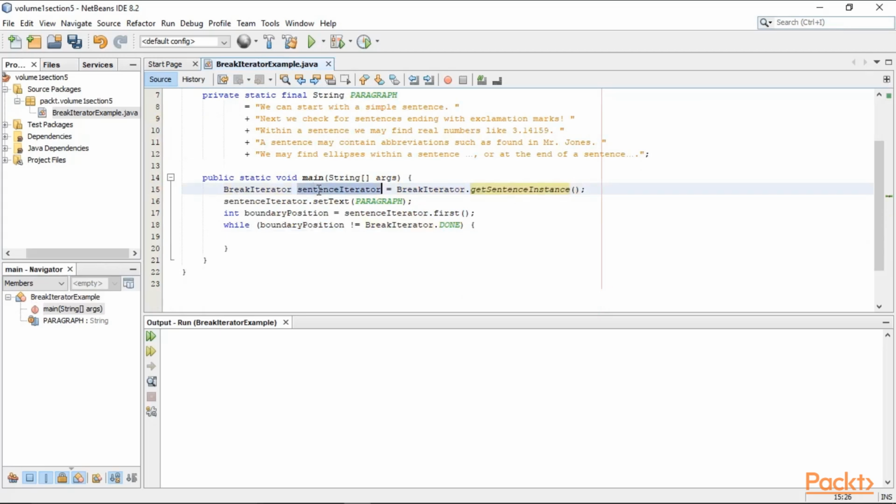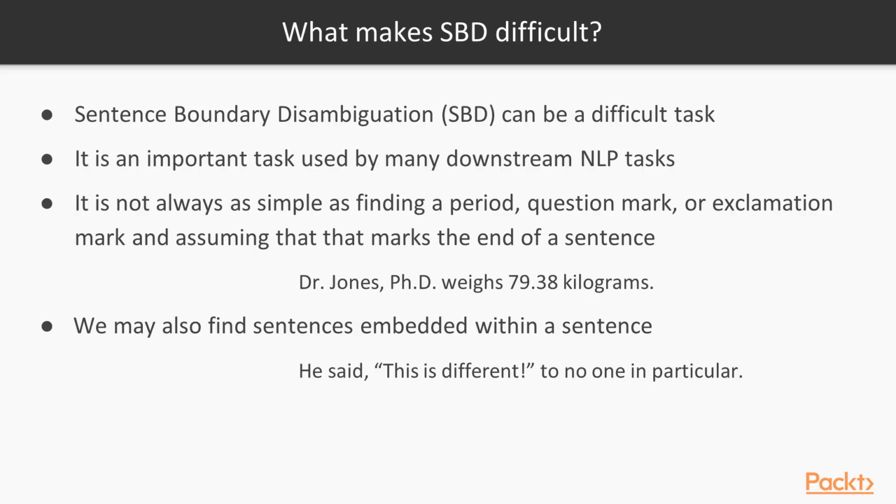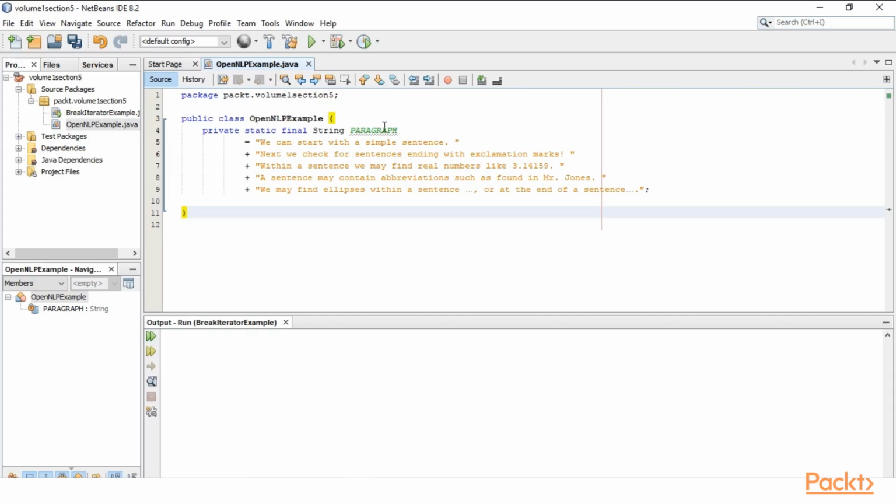The process of isolating a sentence in a document is called sentence boundary disambiguation. In this section, we'll learn why that particular process is hard. It turns out it's not as simple as looking for the end of a sentence using a period, a question mark, or an exclamation mark. It can be difficult, and we find them in many different places, such as in numbers, and in abbreviations such as Mr., Mrs., things of that nature.